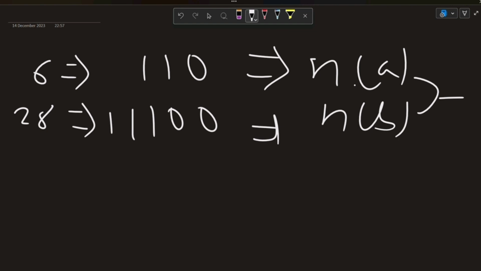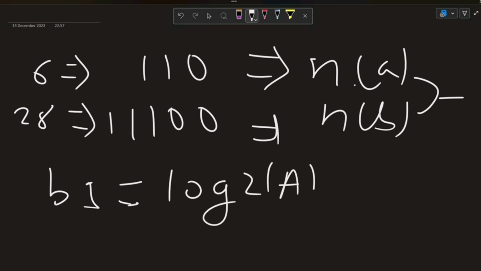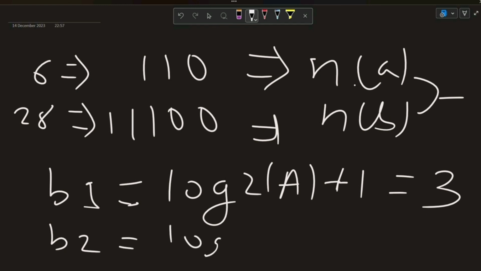Okay, so how can I find the number of bits in A and B? To find the number of bits in A, suppose b1 is the number of bits in A. How can I do that? I will use the function log2 of A plus 1. This will give us the number of bits in A. So here the output would be 3, since there are 3 bits in 6. Now if I define b2 as log2 of B plus 1, this will output 5 because the number of bits in 28 would be 5.